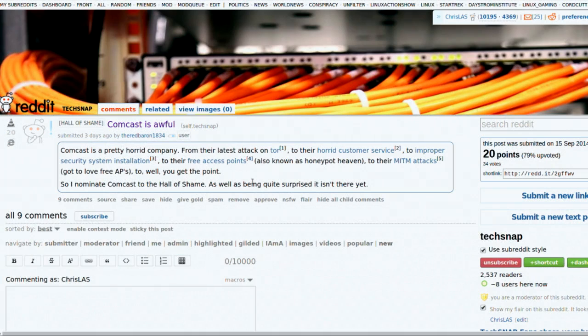the Hall of Shame. The Baron writes, Comcast is pretty horrid. From their latest attack on Tor, to their horrid customer service, to improper security system installation, to their free access points they turned on to everybody, also known as Honeypot Haven, and their man-in-the-middle attacks. Gotta love free APs too. Well, you get the point. I nominate Comcast to the Hall of Shame, and I'm honestly kind of surprised it's not there already.